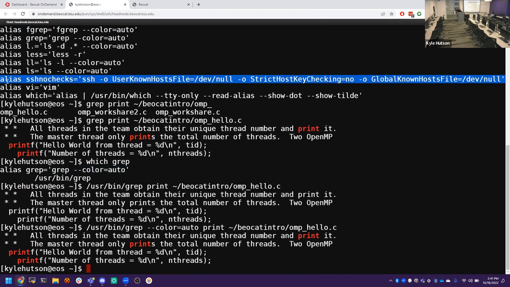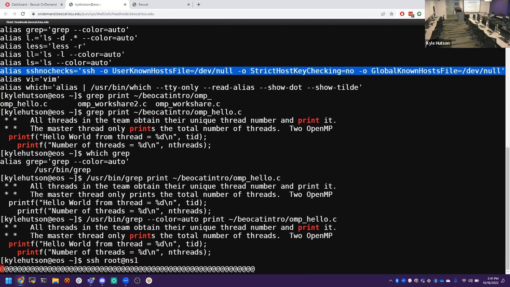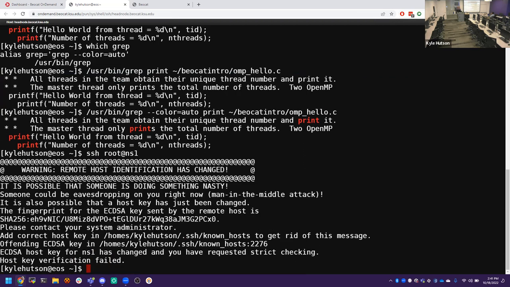It's a very long string. And so yeah, they're like shortcuts. It's like, whenever I type this, this is what I mean. We have a host that changes around quite a bit. It's our firewall. If I was to try to log into our firewall, I'd say SSH root at NS1, and it's going to come back and give me an error because it's doing some host key checking. We have actually two firewalls, and they have different host keys, and so they'll go back and forth. So I made a shortcut for myself called SSH no checks.